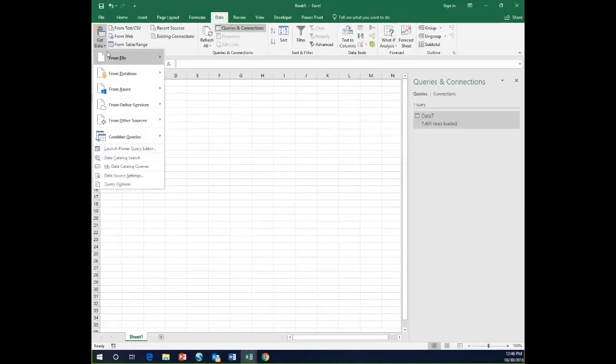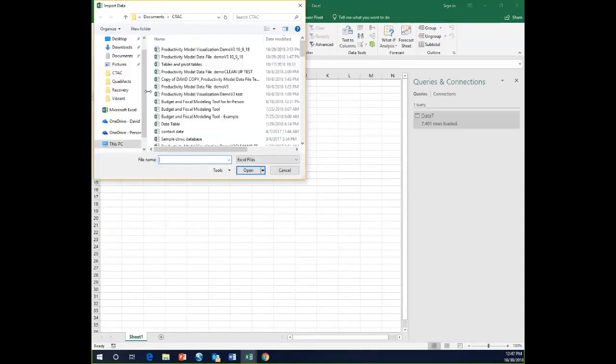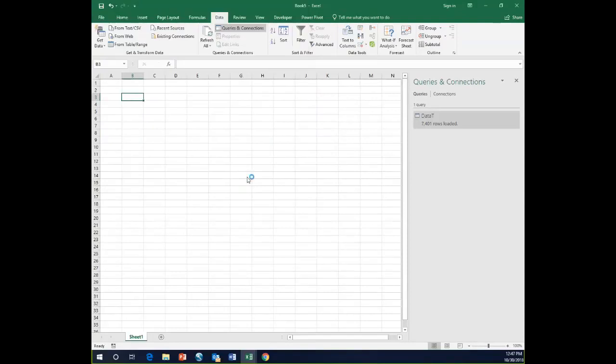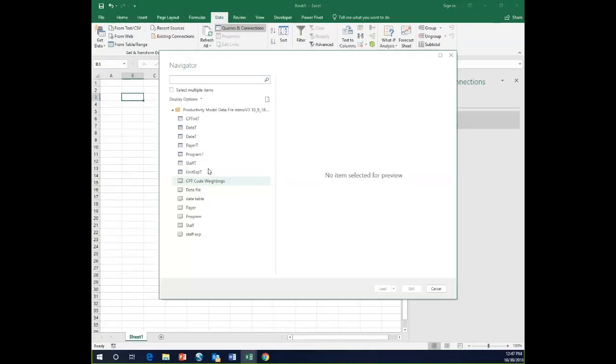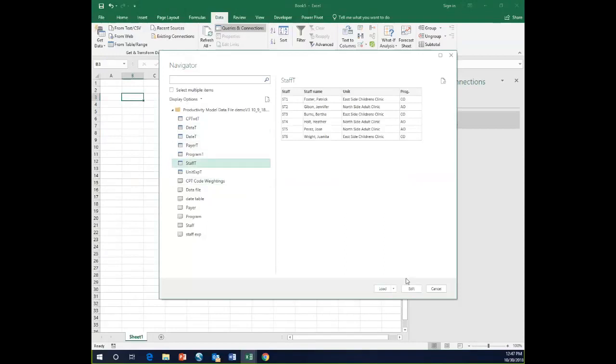So I'm going to go get my data. I'm going to do it from a file. I'm going to do it for a workbook. I'm going to go back and connect to my data file that I did before. But this time, I'm going to connect to my staff list. The reason I'm connecting to my staff list is because my data set has an ST1, ST2 for my staff IDs and no name. I'm doing self-service analytics.